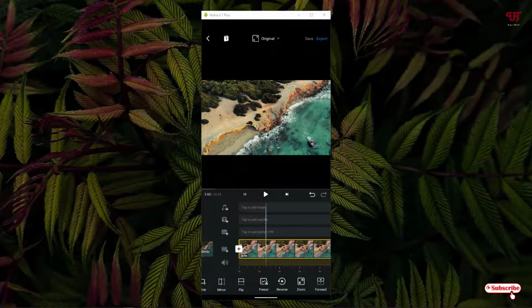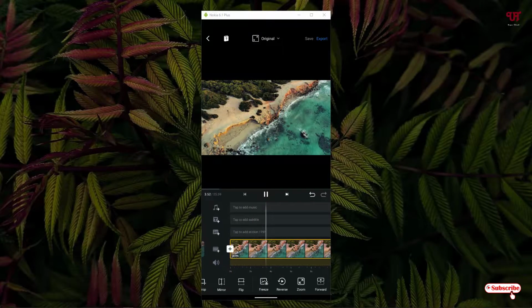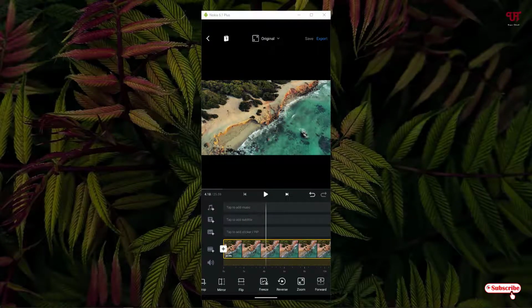there is an undo button. If you want to undo something, then you can undo what you have applied, and if you want to revert it back, you can just click on this reverse arrow icon. And you can even see a play button. If you want to check the video, you can play or preview it.